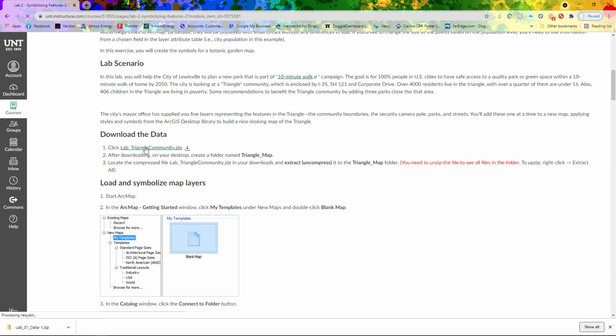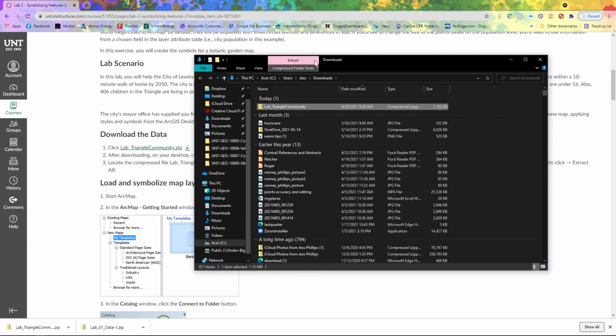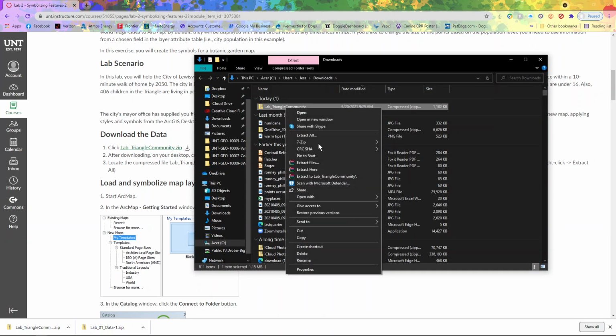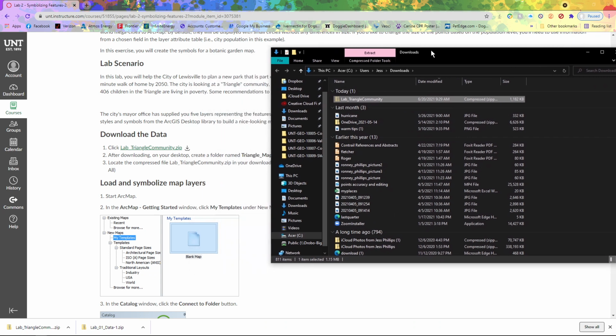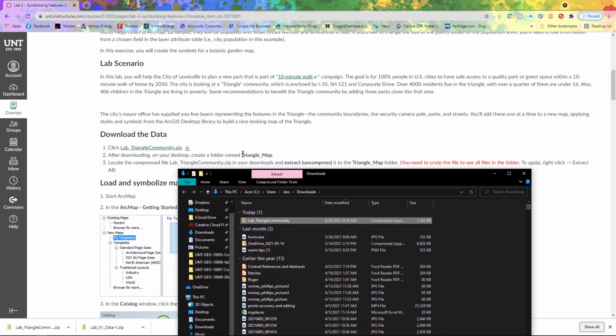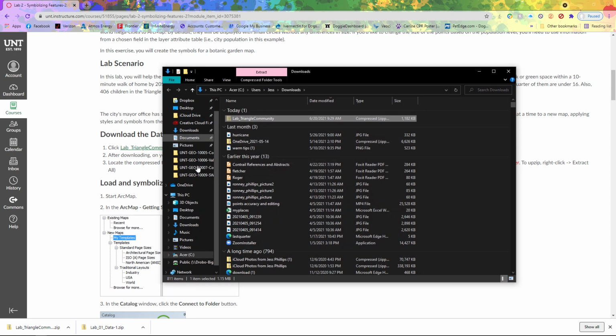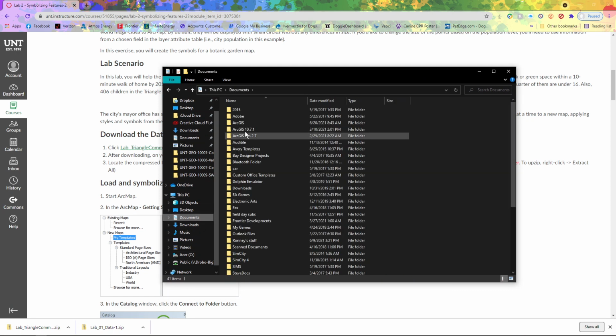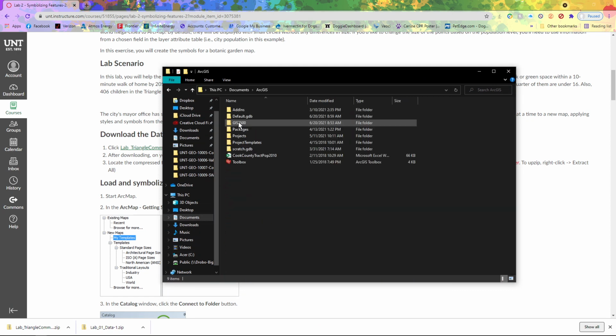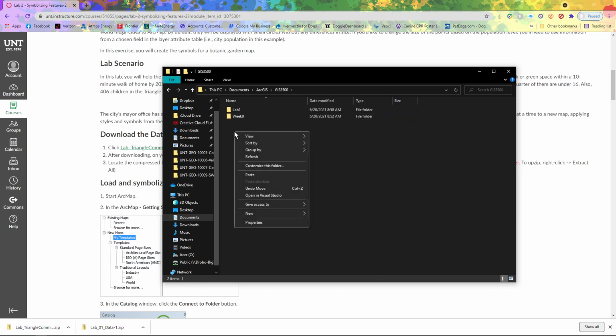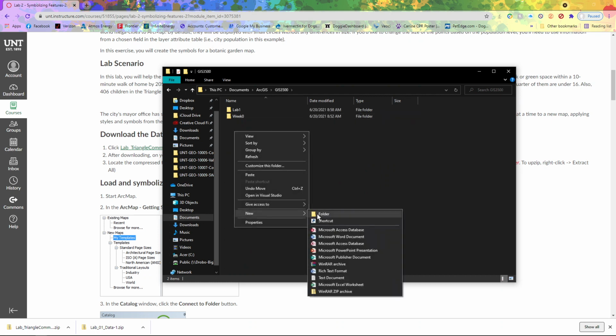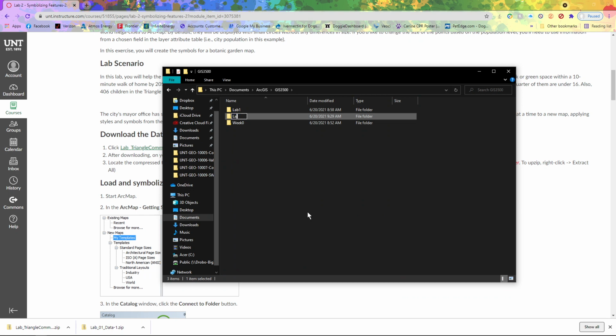So we're going to click on that. It's going to download over here. We've done this a couple of times already, so this walks you through what you need to do next. We're going to show in folder. We're going to right click on this, cut it, and it says right here, create a folder called Triangle Map. So we're going to navigate to our GIS folder, GIS 3500. We'll call this, it says triangle folder, so I'm going to call this Lab 2.